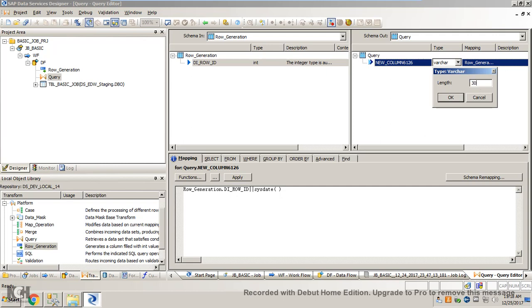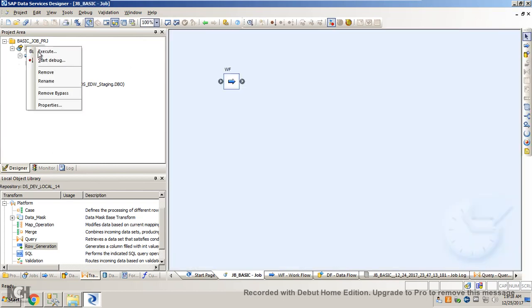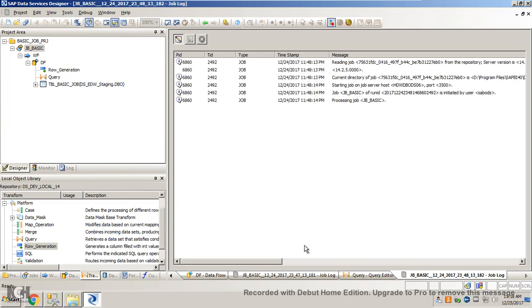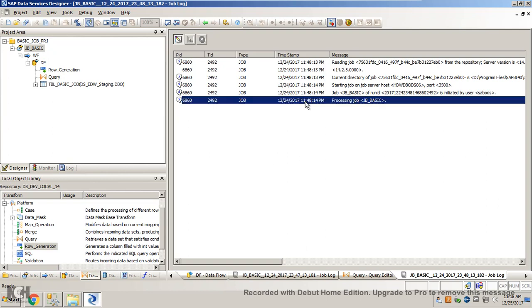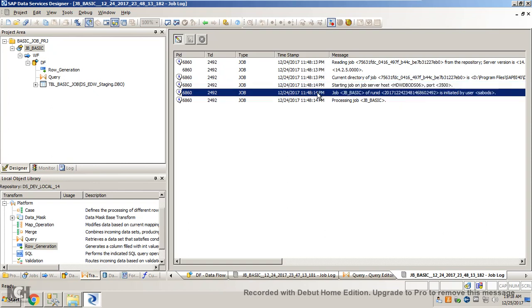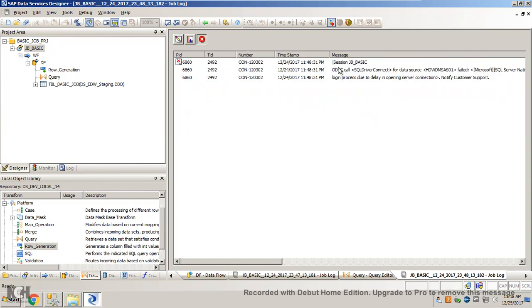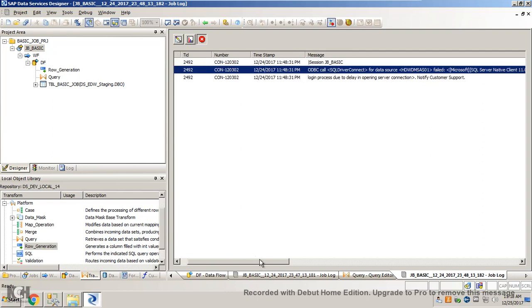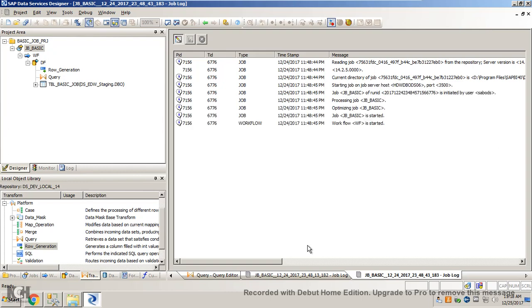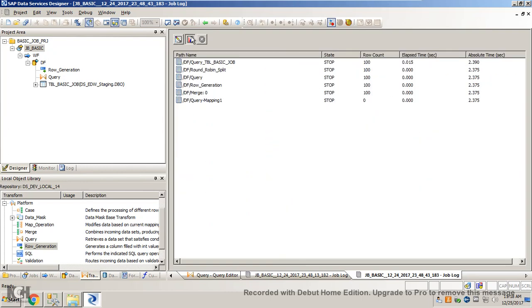So first it will say 10:30. Run. Delay in opening. Okay, connection error. Just rerun it. No, this time it's fine. Done. So we'll have 100 rows.